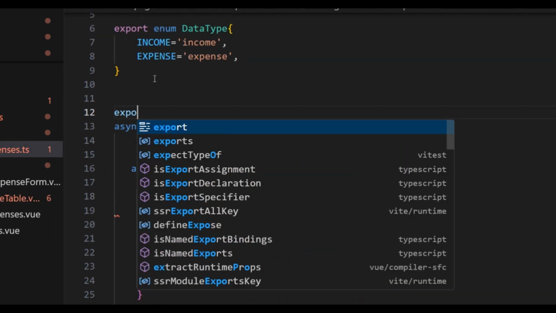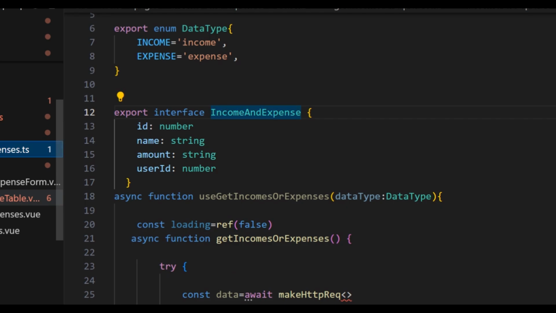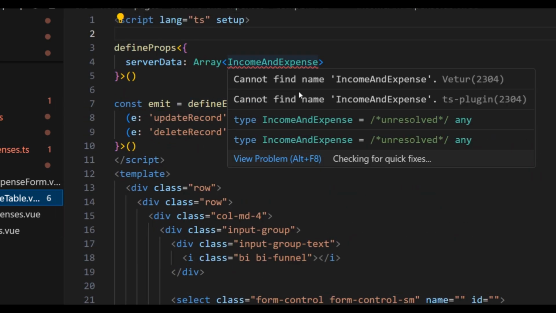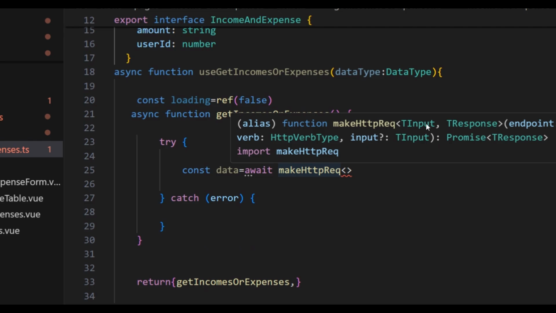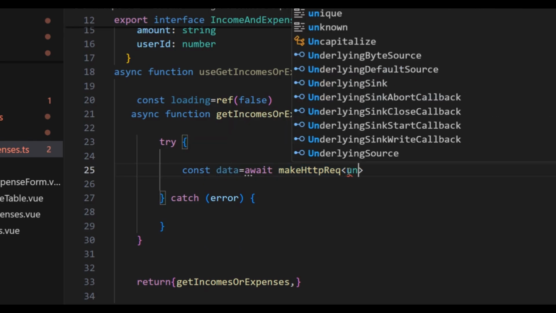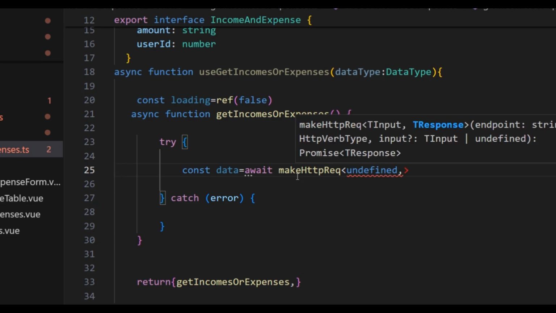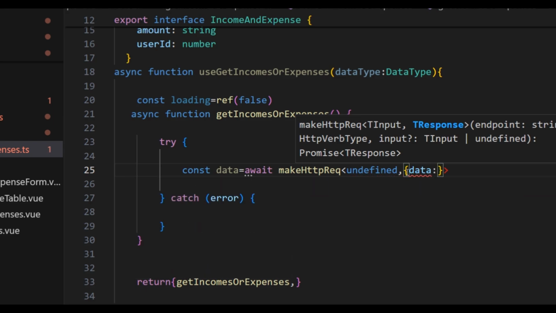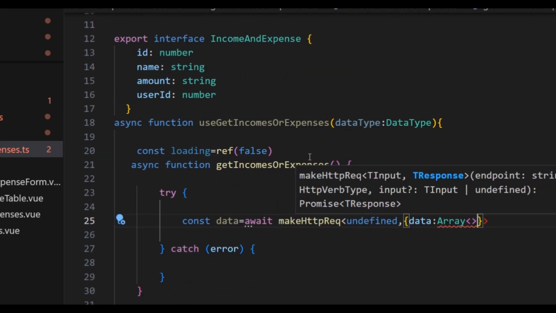I'm going to export it, and then we're going to go ahead and get into the income and expense table, and then we are going to import it. Right here we need to pass the T input, the input type. Right now the input type is undefined. We are going to pass the T response, the type of data that we want to receive from the server. We're going to receive an object of IIncomeAndExpense. We're going to pass it right here.